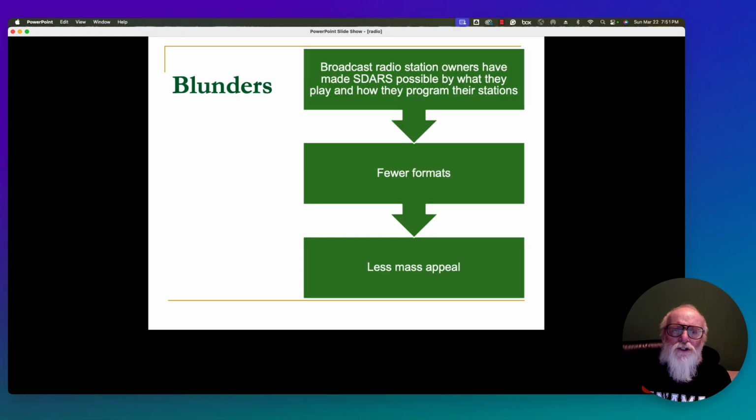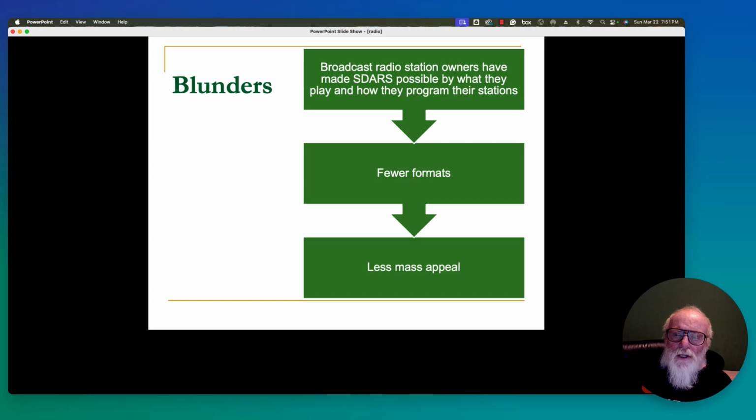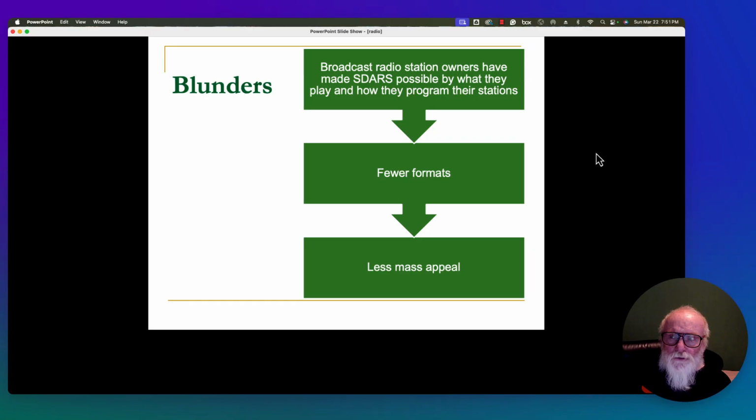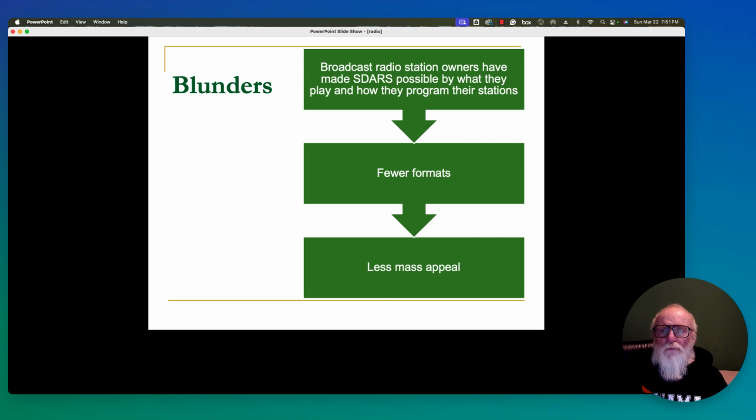Now, the question you might ask yourself is, how did this come to be in the first place? In other words, why would you even have satellite radio? My suggestion as to why is the blunders of the broadcast commercial radio stations. Broadcast radio station owners have made SDARS, satellite radio, possible by what they play and how they program their stations. They have fewer formats. They play the same songs over and over again.